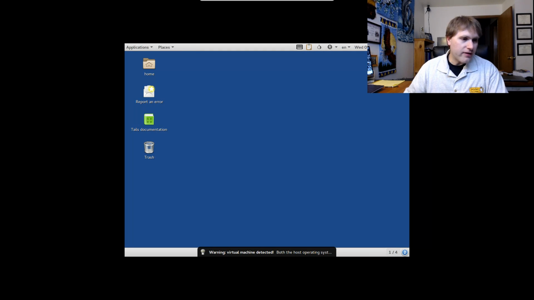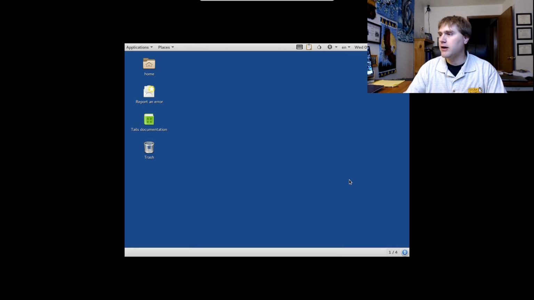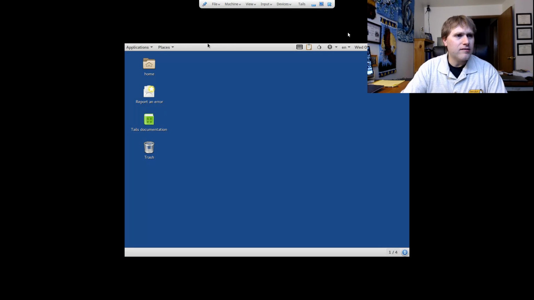All right, so there is our warning: virtual machine is detected. You can hit the learn more here to get more information about it. Now, since you are on a network connection, the first thing it's going to do is automatically configure the clock. The clock configuration has to be set right for the Tor network to work. And it almost looks like it might have already done that.